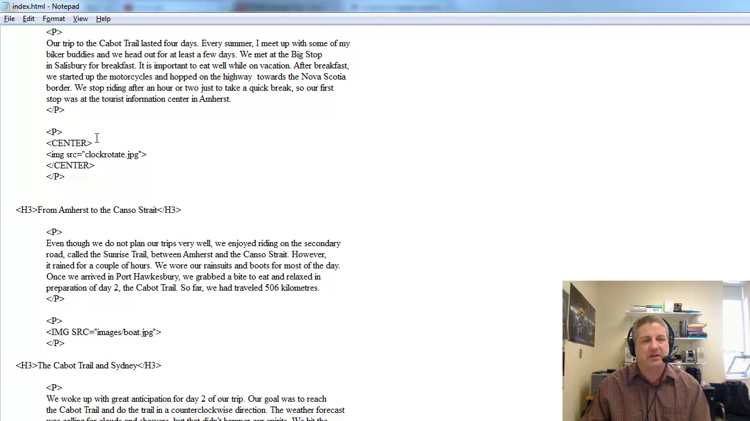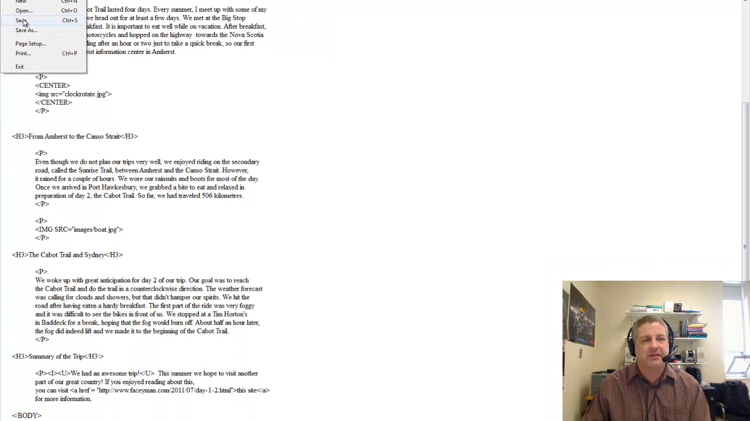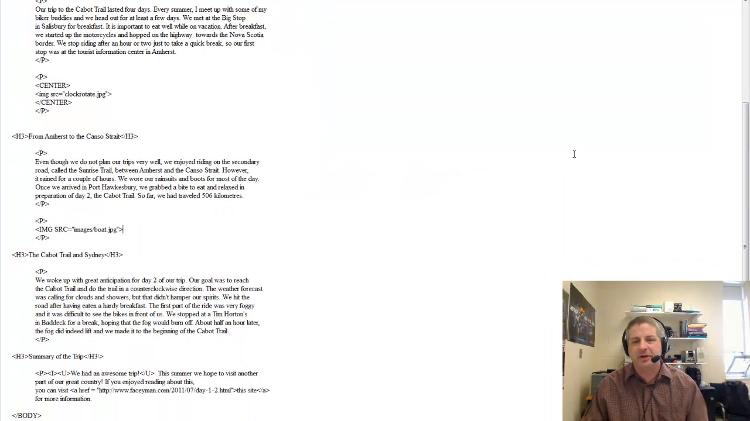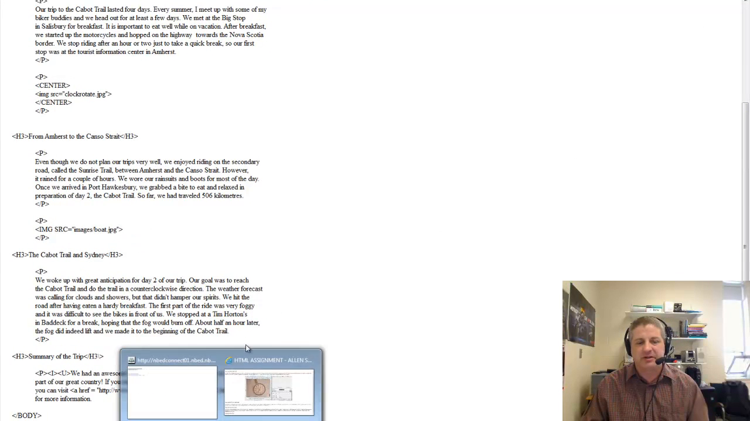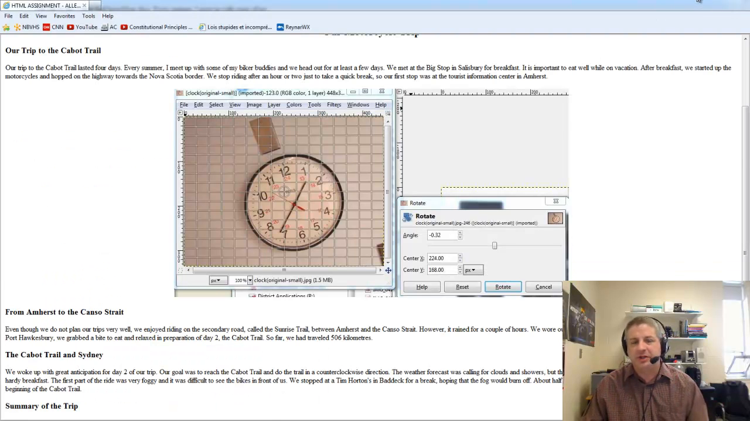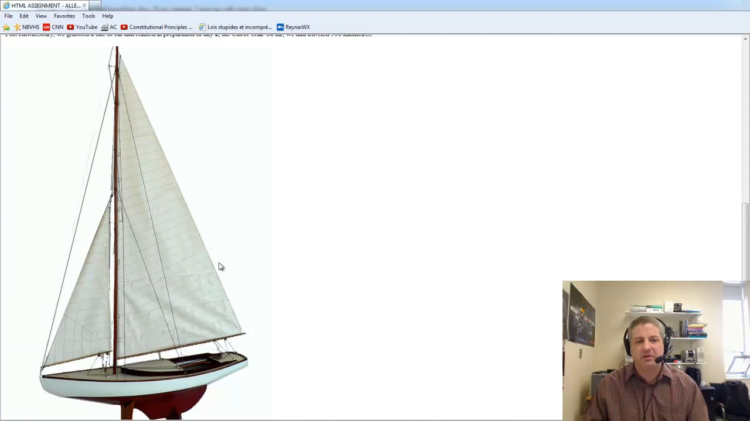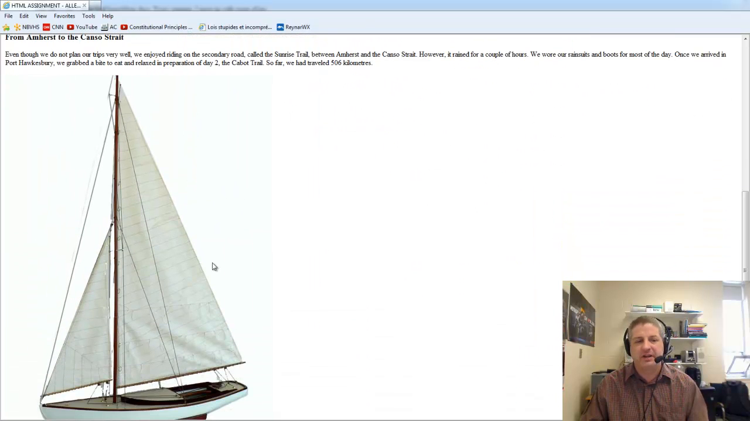And let's try that out. Save it again, so you're refreshing it. We'll go into the browser. We'll refresh it there too. And there's my boat. Way too big, but it's there. Okay, so it found it in that folder.